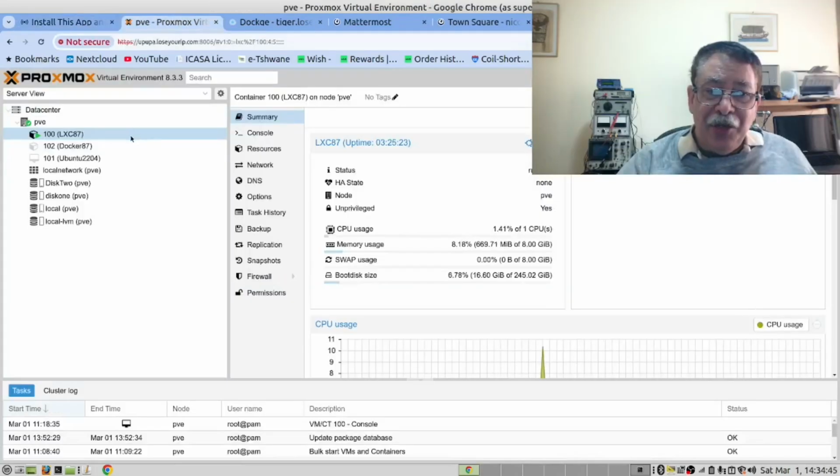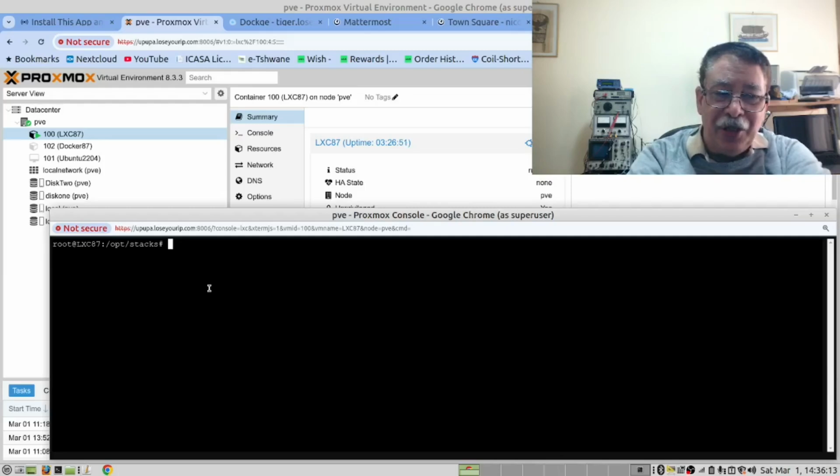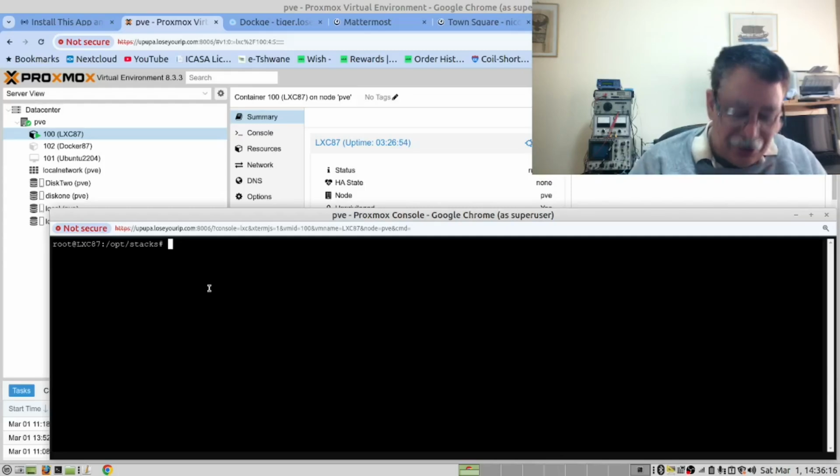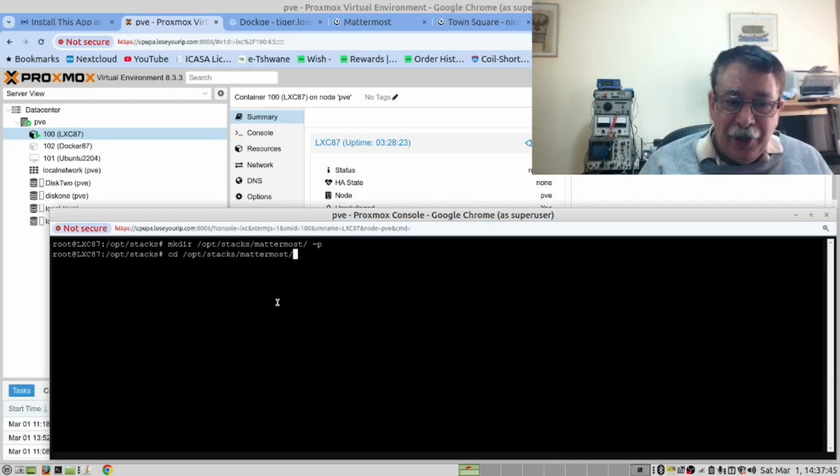We have a LXC container inside our Proxmox server where we install all our Docker containers using a stack. You need to open the console by clicking on the console button, and then when you have done that, we need to do the following. We need to create a folder inside the OPT stacks folder. So let's run the command. You will create this folder inside this OPT stacks folder. And then you will open this folder with this command.